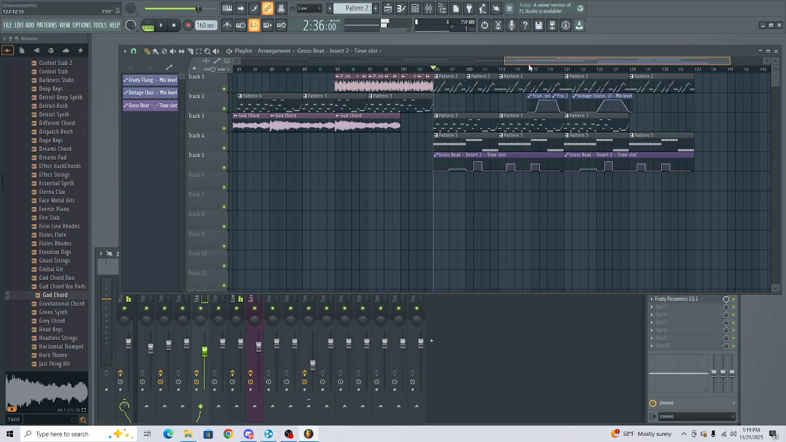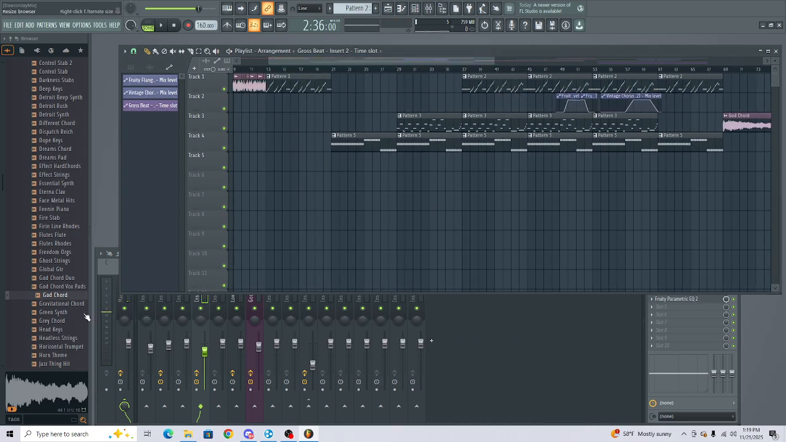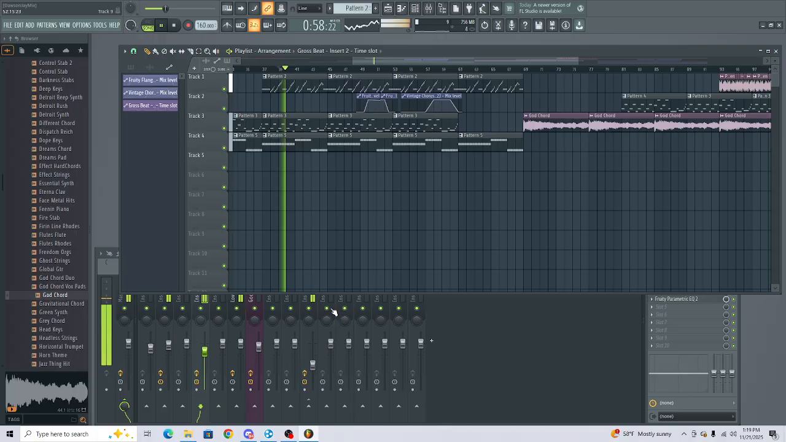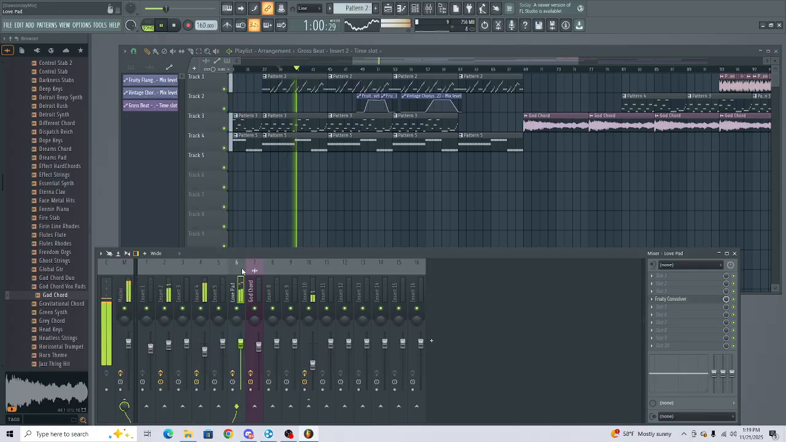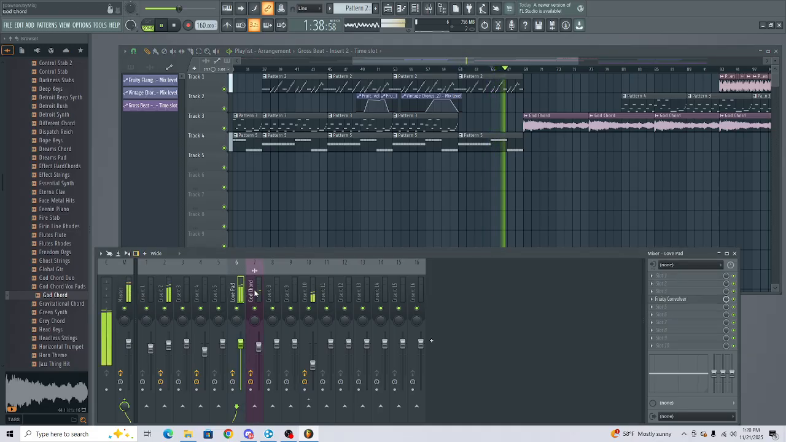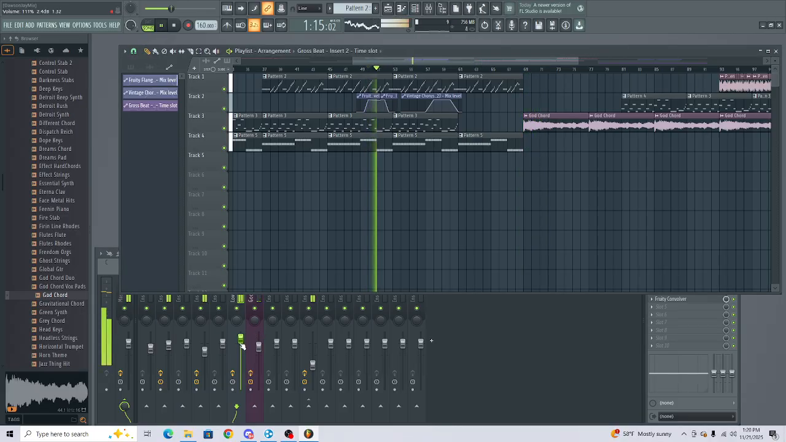So right now I'm just mixing the track. I'm just trying to see what volume ranges sound good. Is the God pad too quiet? Is it too loud? Maybe the other pad's not loud enough.